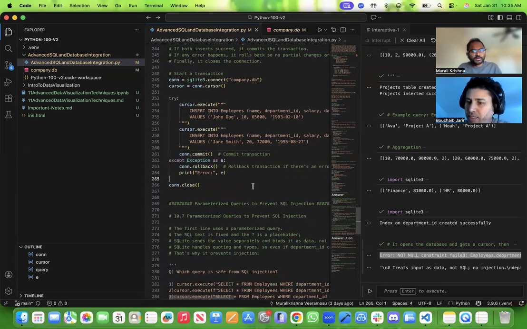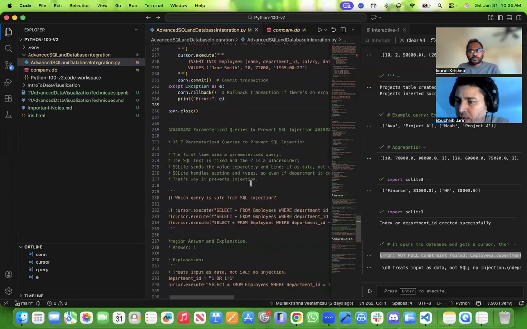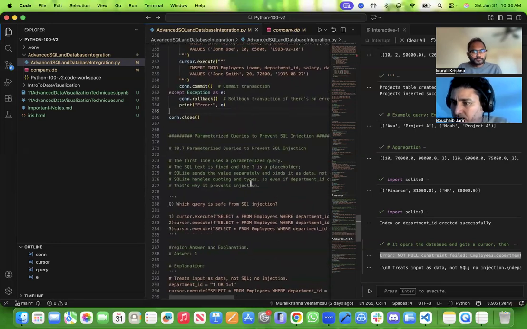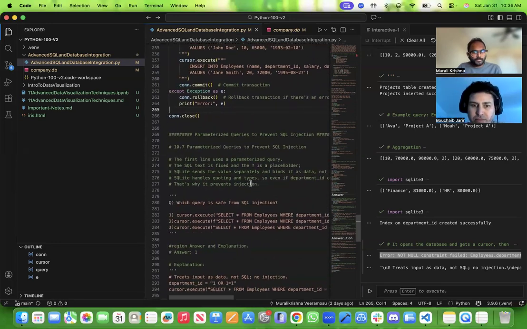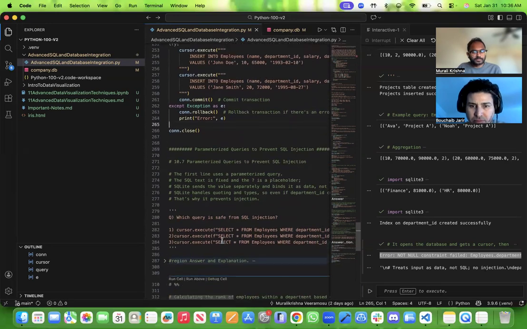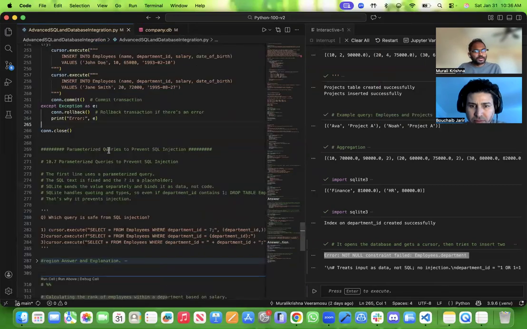So that's about rollback. Moving on. So this region, I'll collapse it. Now comes the security aspect of parameterized queries.